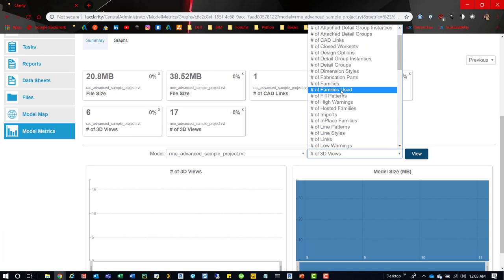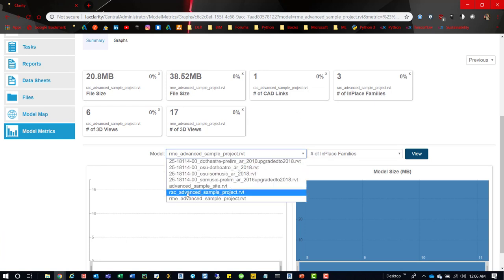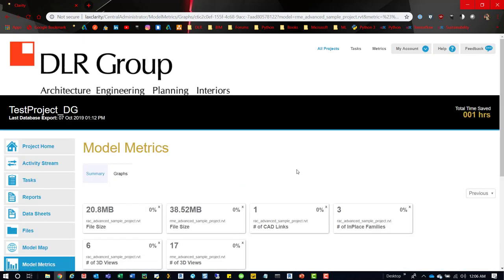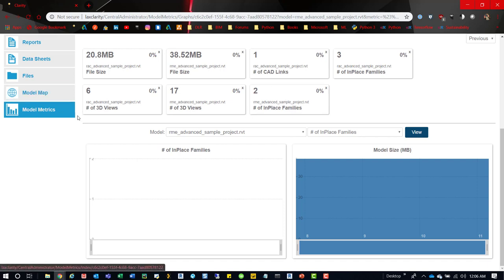So let's do another in-place family. Since we've already looked at the architectural, we'll just switch this to MEP, which it's already at. We'll click view. We'll come down here and see that there's 2 in-place families within this model. And what we'll do is add it. So now it's a quick property that we can see every time that we come to this model metrics tab.